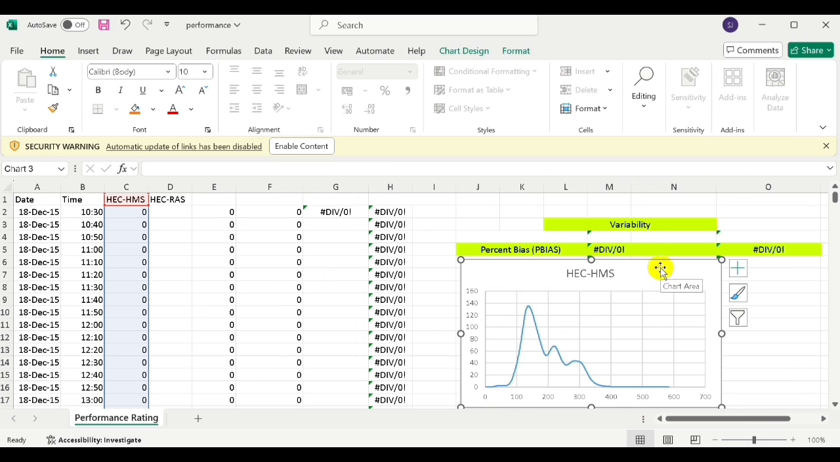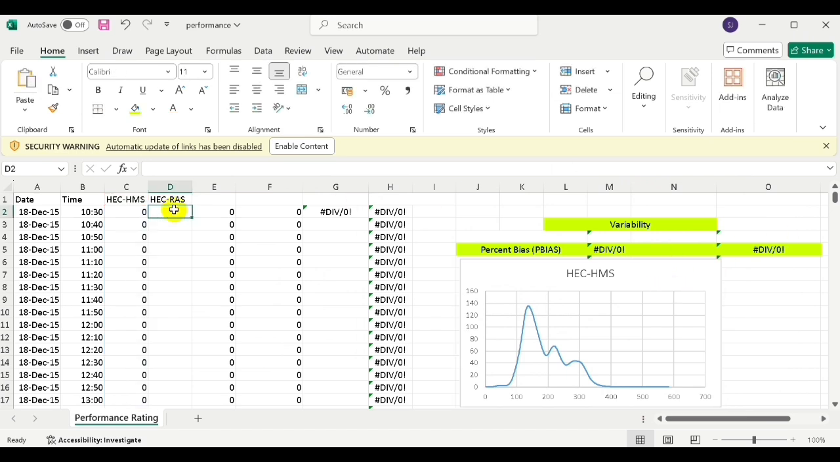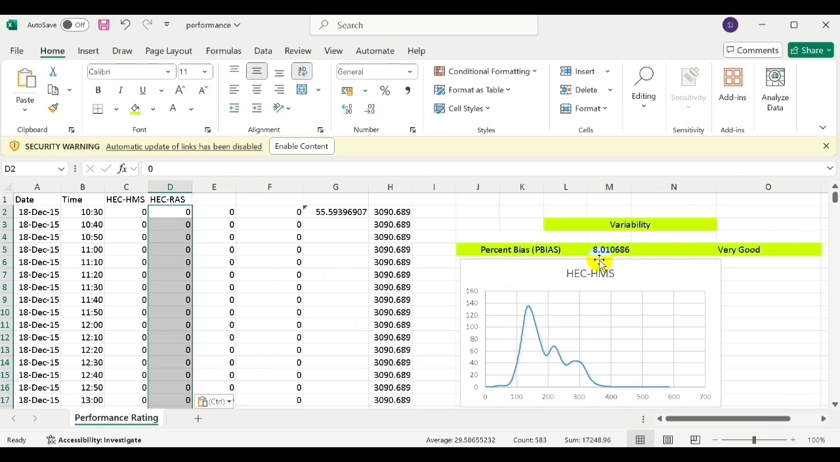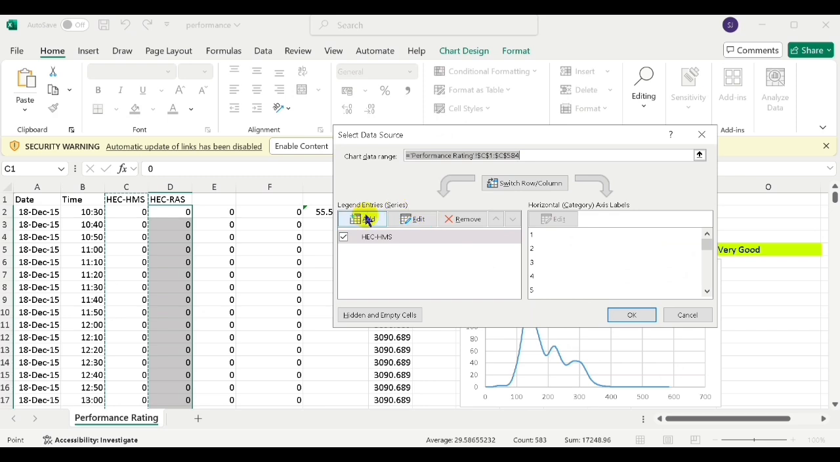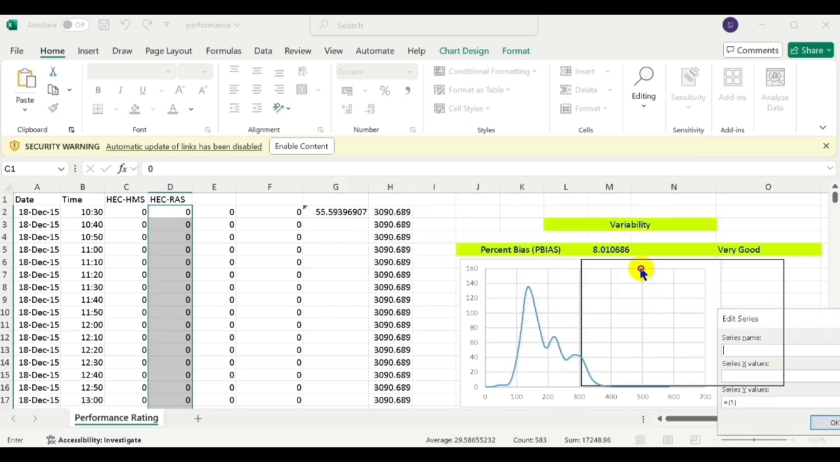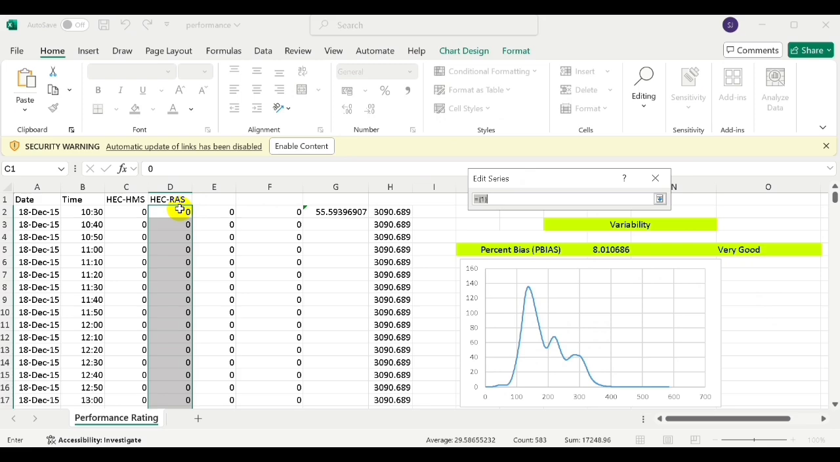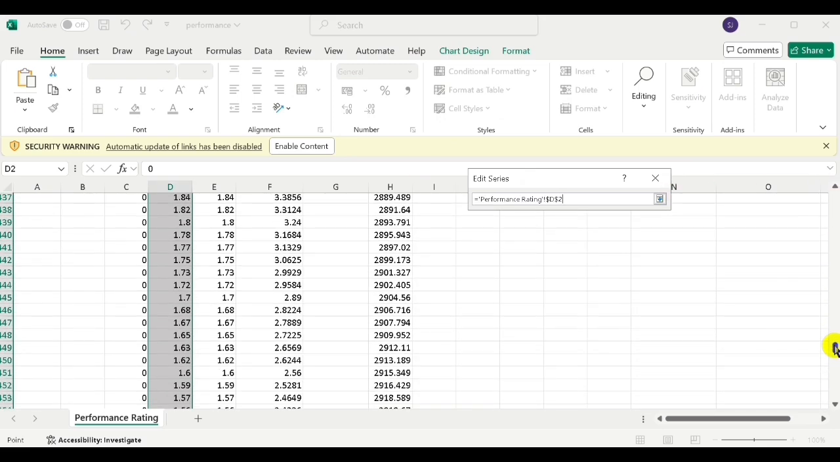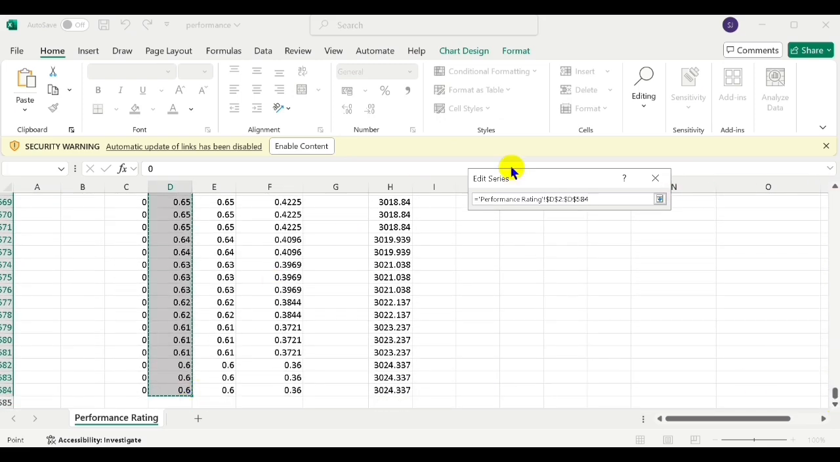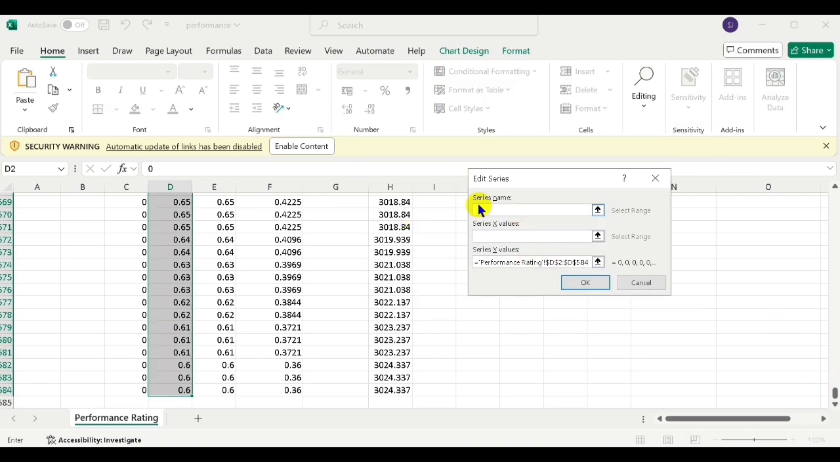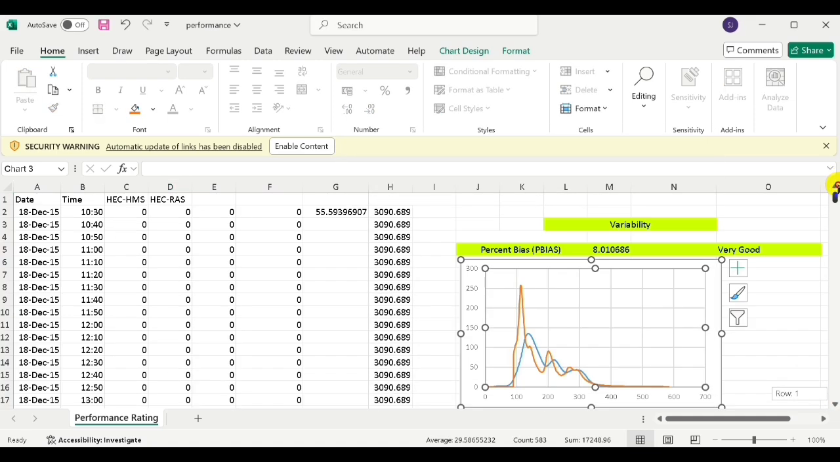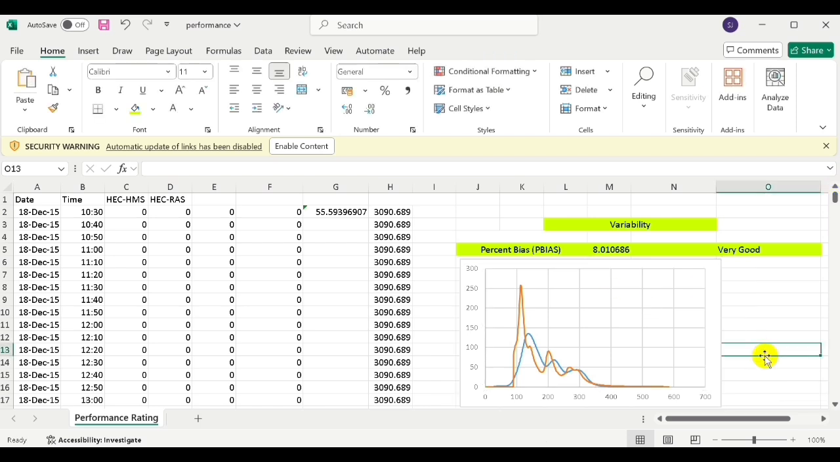So we go back to our Excel and then paste the discharge. So we can see here that the percentage bias is very good. So it means it's a good relationship between the two. And we also add this data to our graph to visually see the two hydrographs. Okay, let's check. So that's it. That's the two hydrographs we have from HEC-HMS and HEC-RAS.